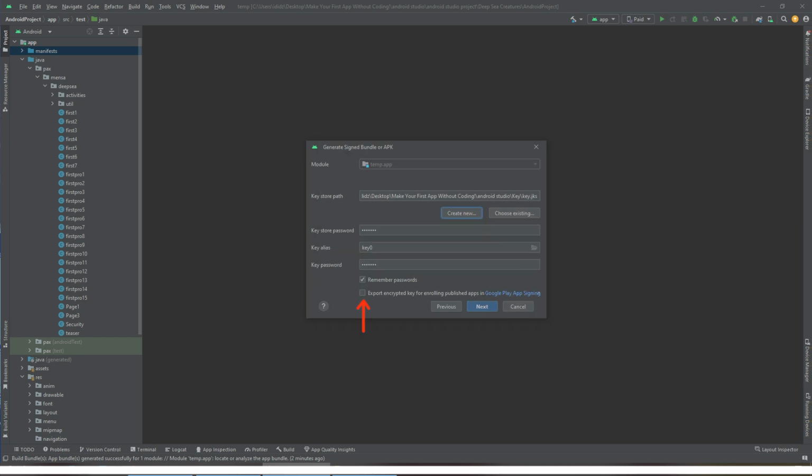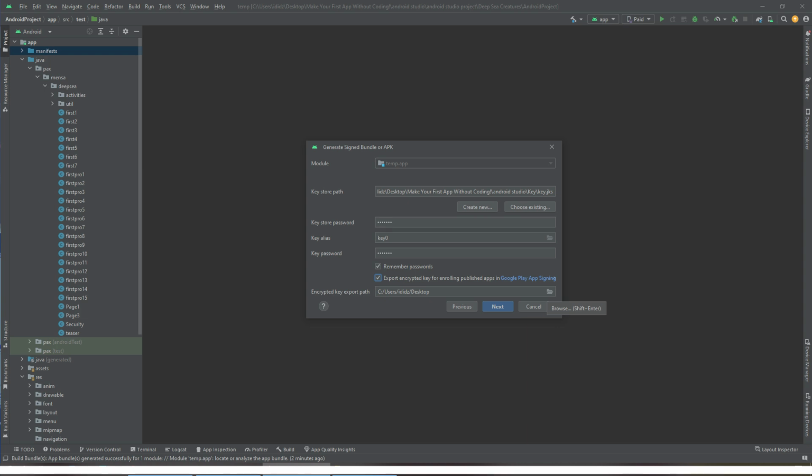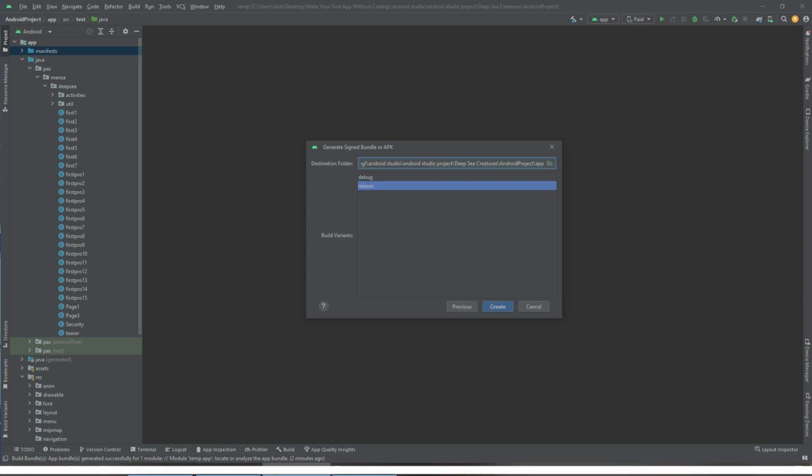It's very important to choose Export Encrypted Key for enrolled publishers apps in Google Play APK signing, which is the last box right here. This will allow you to export the key and to keep it somewhere with you. Again, choose the browsing option so that you can choose where you want to store your key. And then choose Next. You will see this page.